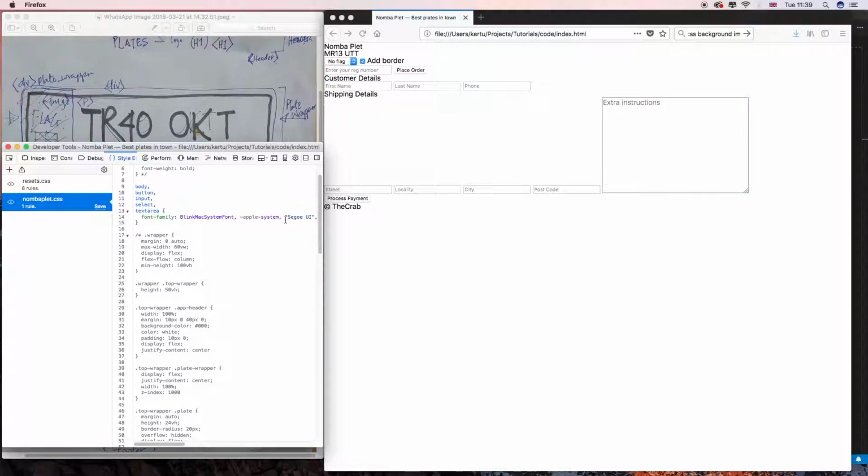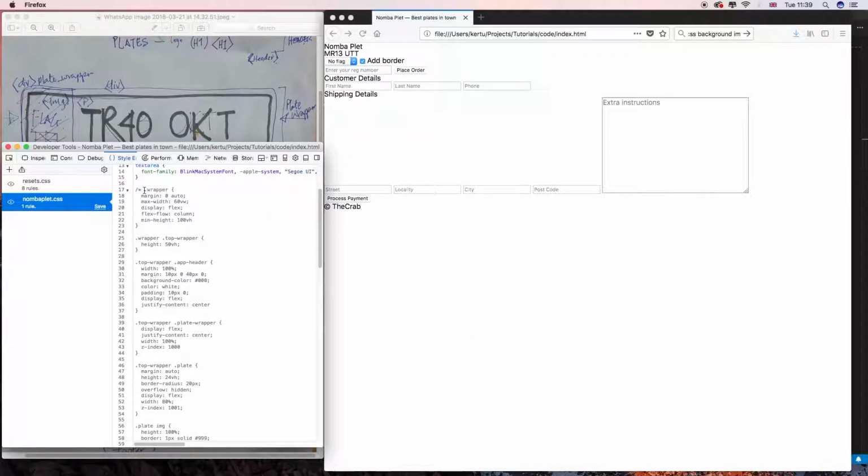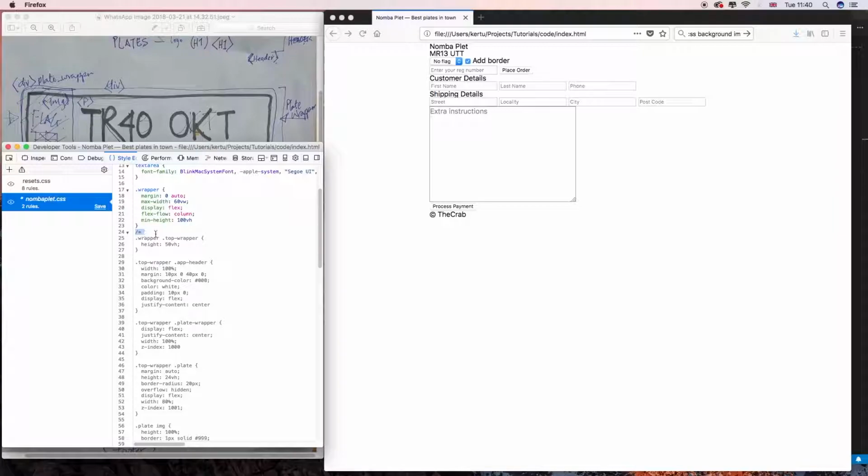We have a nice font here. I think it's an Apple system font. Let me move this down here so we can see what other styles are being set. So basically on the wrapper, I'm just applying a margin 0 top and bottom. This is a shorthand for top and bottom, right and left.